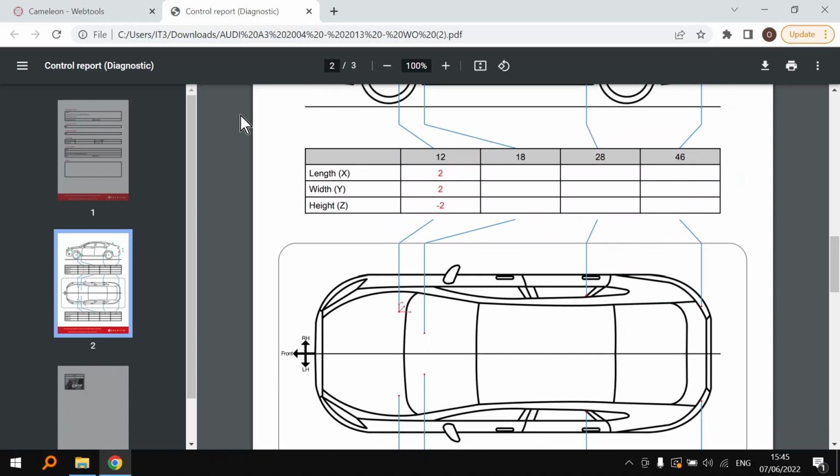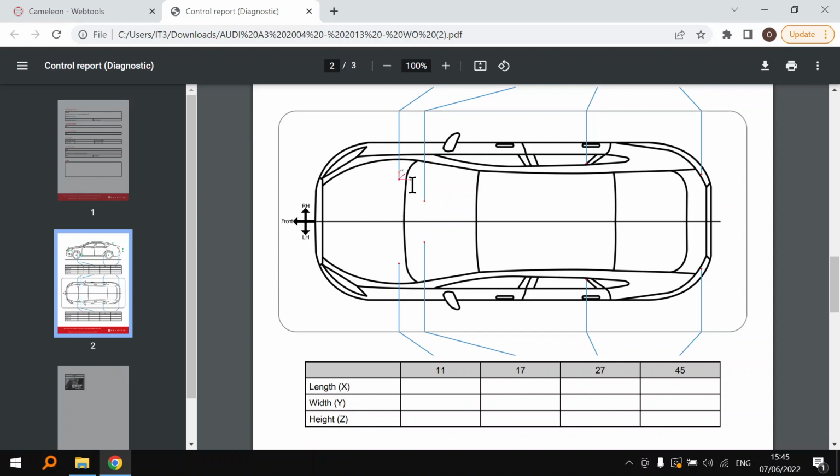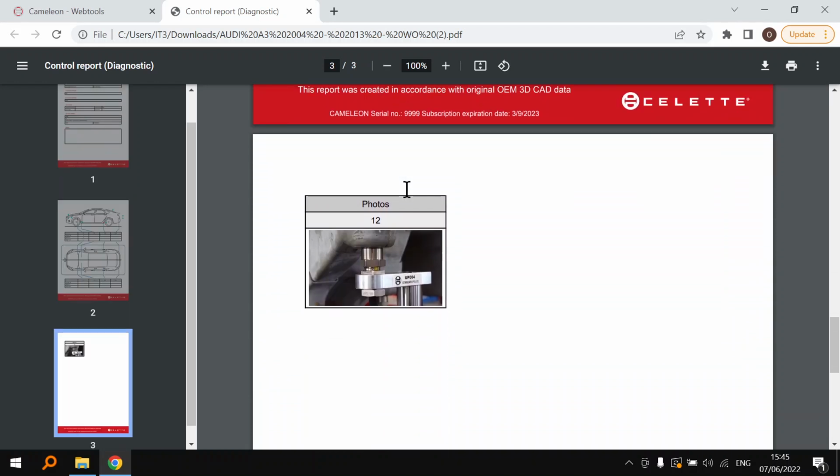It has deviated 2 millimeters in length, 2 millimeters in width, and 2 millimeters in height. You can see this deviation with the small arrows on the drawing here. And at the bottom, we can see the pictures we entered for this point.